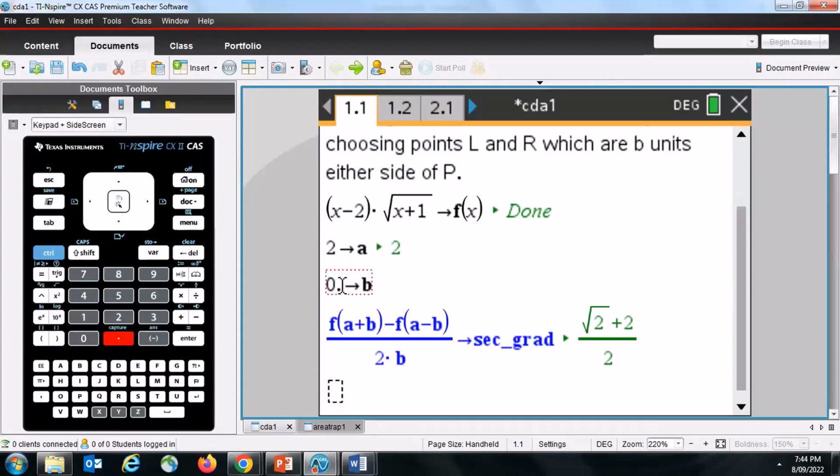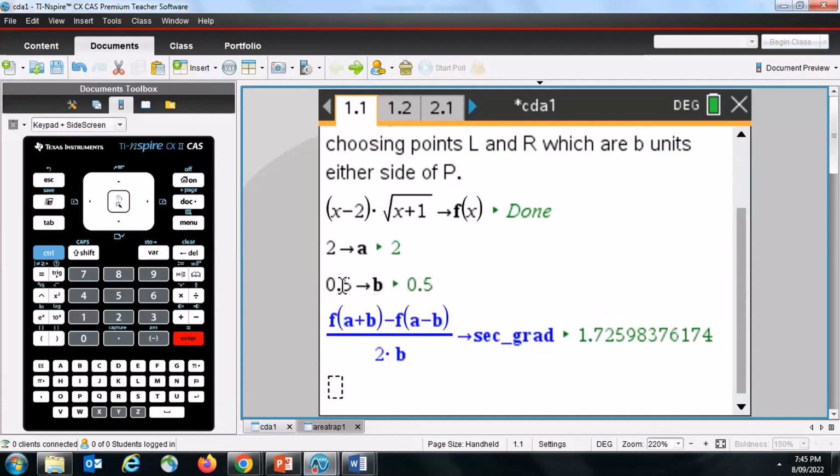Now, as soon as I enter 0.5, I've introduced a decimal. When I press enter for this, it's going to update the secant gradient, but it will not give it as that exact value. It'll give me it as a decimal value. So I'll press enter, and there it is, close to what we had before, but it's a little bit different.